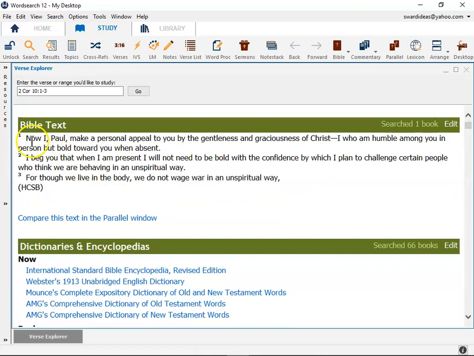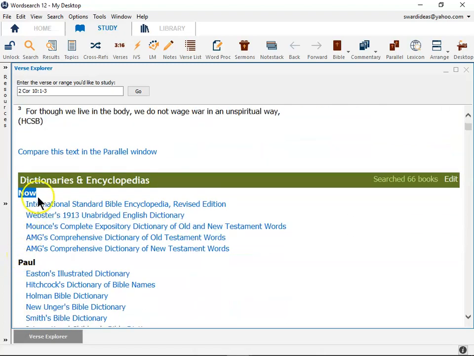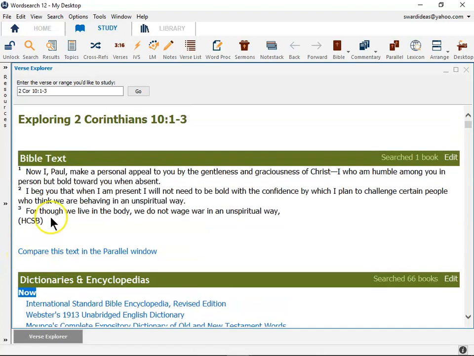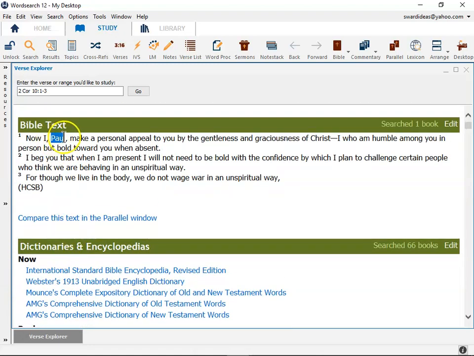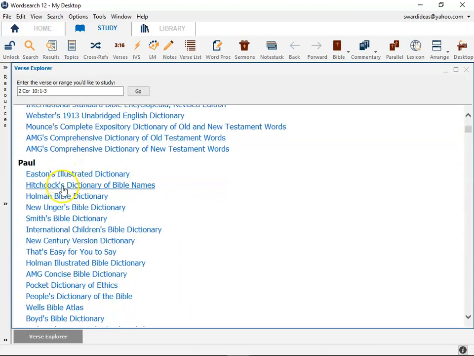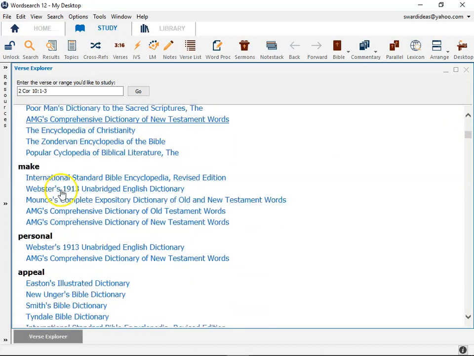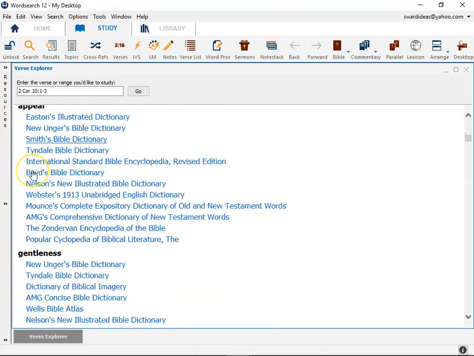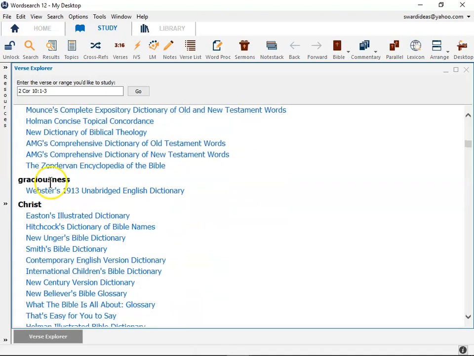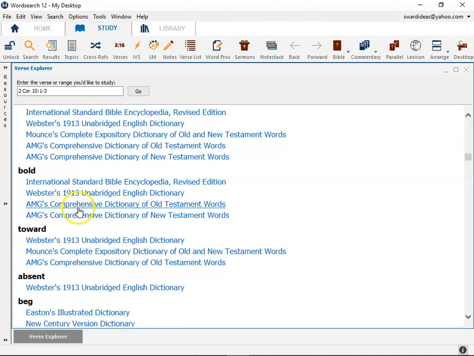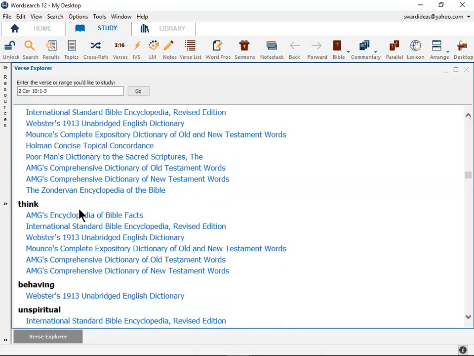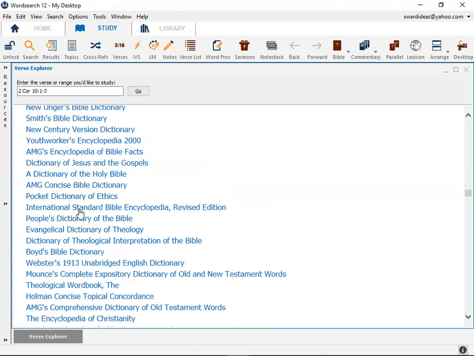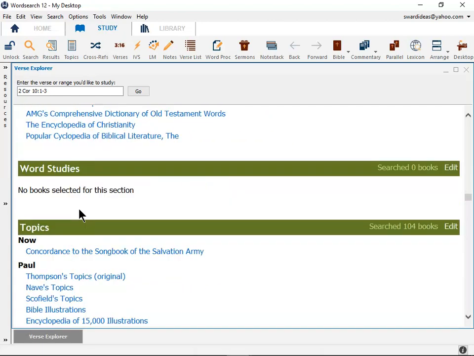So, for instance, it saw the word now in the biblical text. So it's found some dictionaries that contain the word now. It found the word Paul in the biblical text. So it found some dictionaries that had the word Paul in it. It found the word make, personal, appeal, gentleness, graciousness, Christ, and the list just goes on and on and on. So you can see why you wouldn't ever want more than 5 verses at a time.